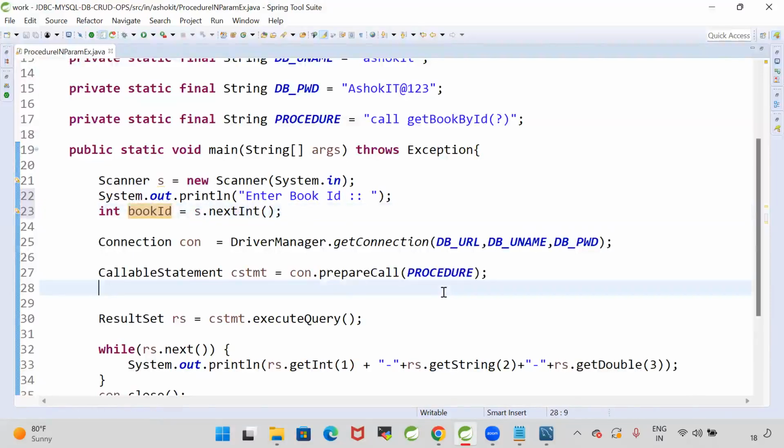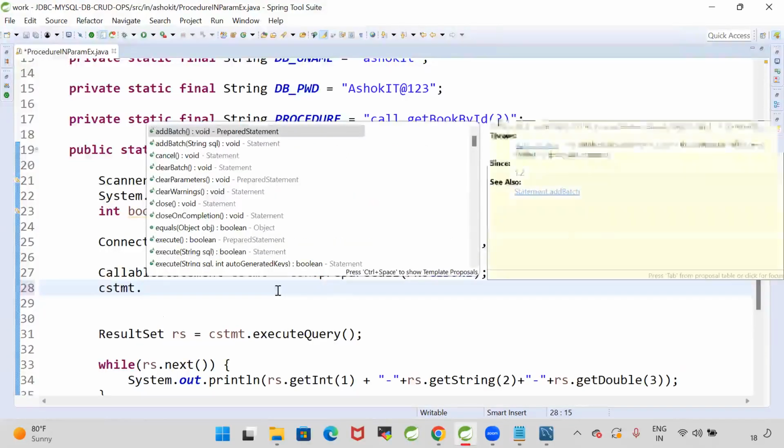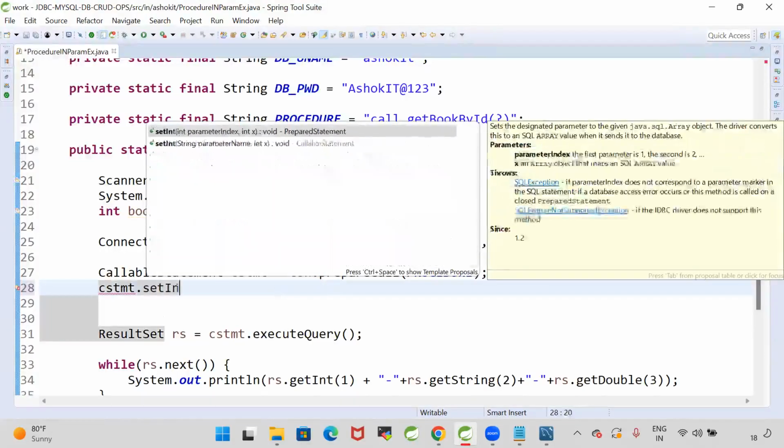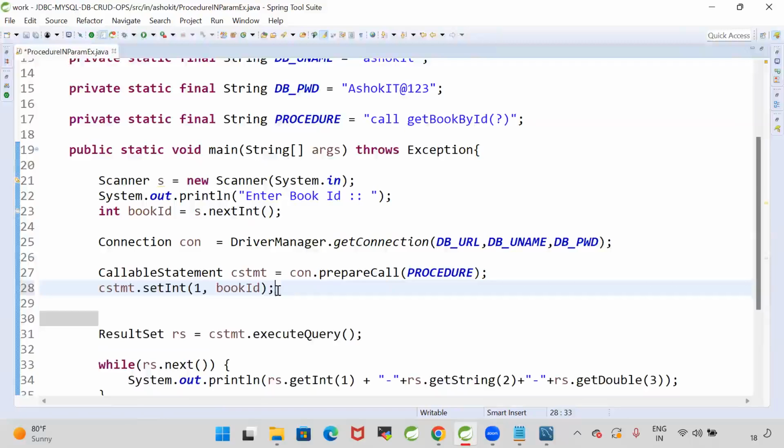So do you know how to set the value for the positional parameter? Guys, prepared statement will take a positional parameter and our procedure can also take a positional parameter. How to set the value for this callable statement? cstmt.setInt. What is the index? How many positional parameters are available? Only one. So index is one. What is the input for that? Book ID. Yes, book ID is the value for that positional parameter.